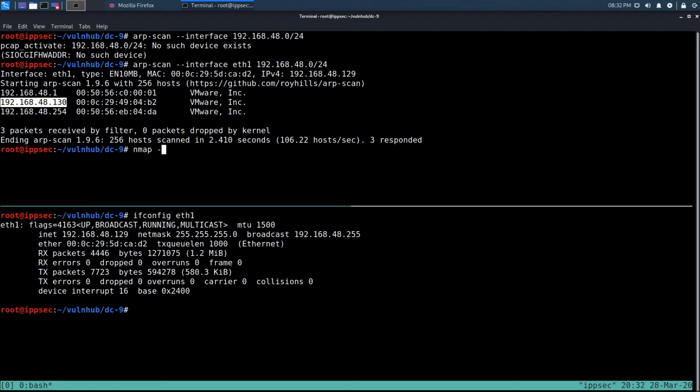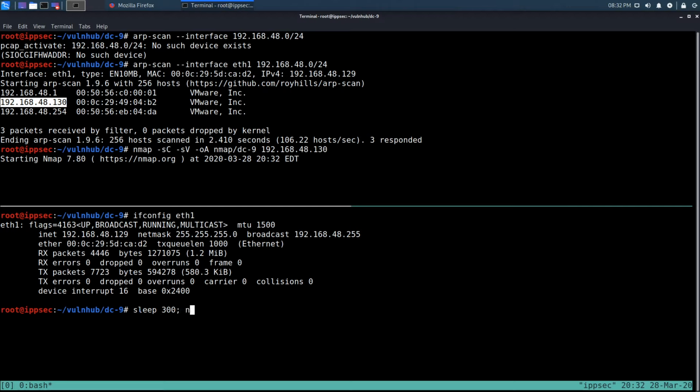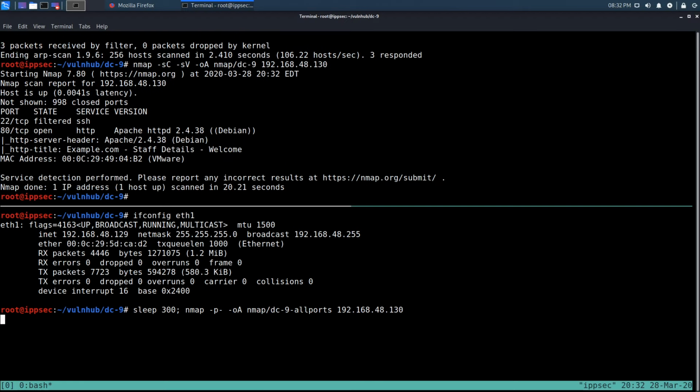So we can begin the nmap with -sC -sV -oA nmap/DC9 and then put the IP address. And let that go. We can then do sleep 300. Give it about 5 minutes till we do the next nmap. nmap -p- and the IP address, and we should also do -oA to output all formats, nmap/DC9-all-ports. So we already have it back.